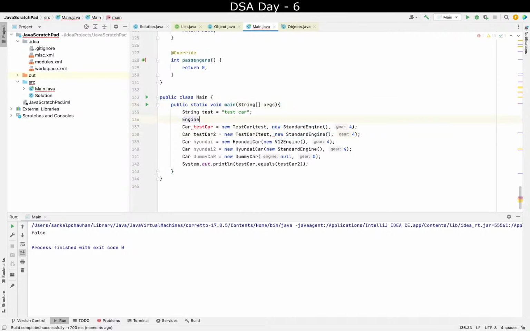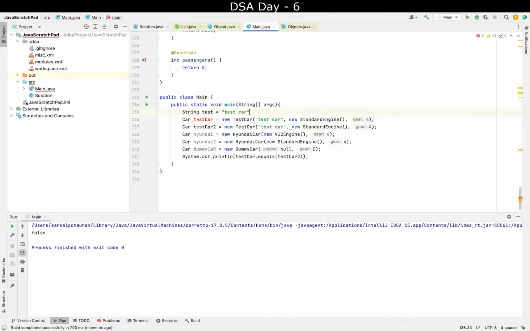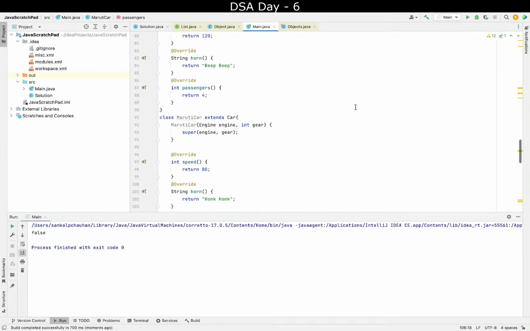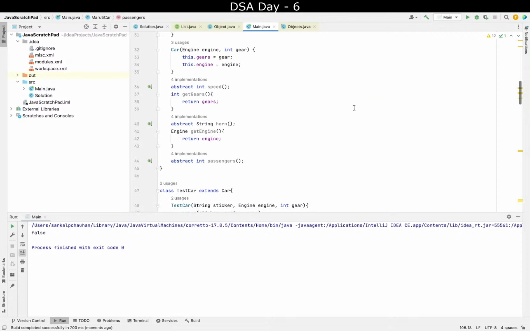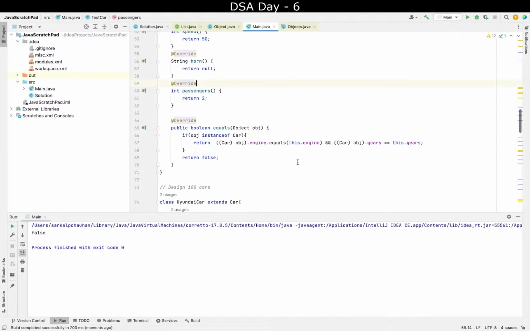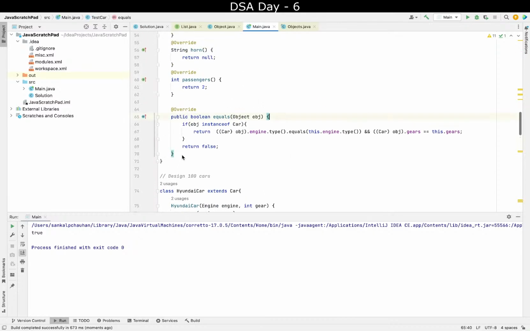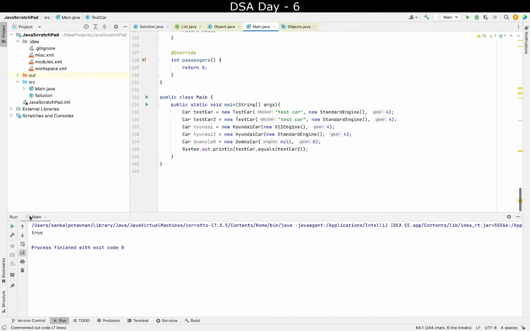Actually, one second, I think what I need to do is, in my equals method, rather than checking this, I'll just say type dot equals this dot engine dot type, because now the engine type is same, right? Standard engine type is always standard. Now let me just check. Now these two objects are equal, right? But what if I never had this? Then it would be false.